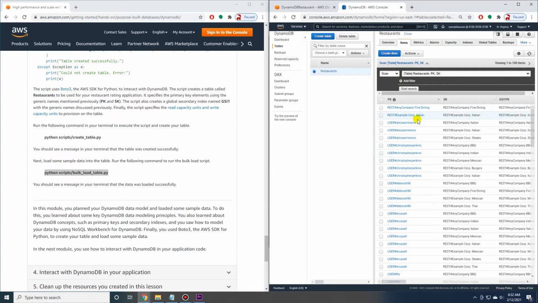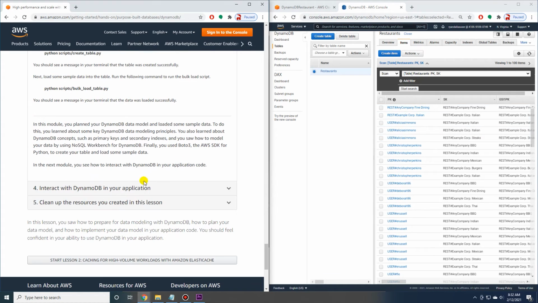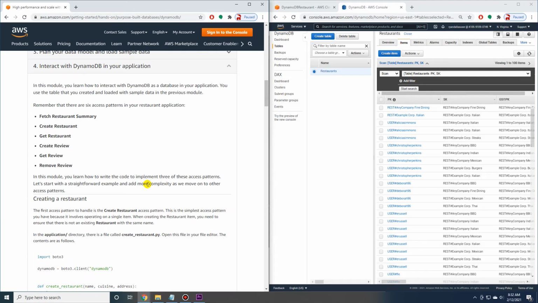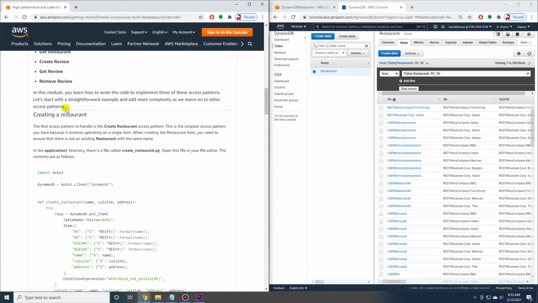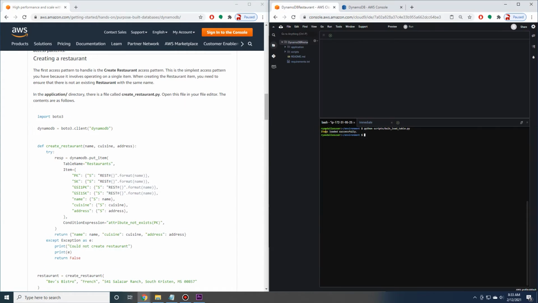So looking at our partition key, here's a list of name of restaurants, for users. In the next module, you'll interact with DynamoDB in your application code. Okay, step 4. Remember, there are 6 access patterns. We'll learn how to write the code to implement 3 of the access patterns. So create a restaurant is one of them. Let's start with that.